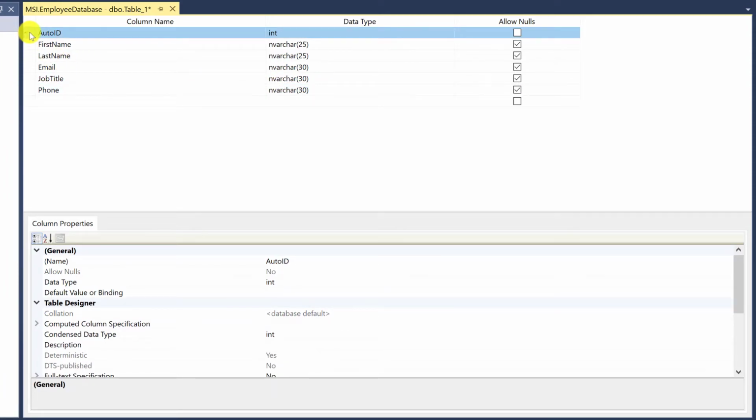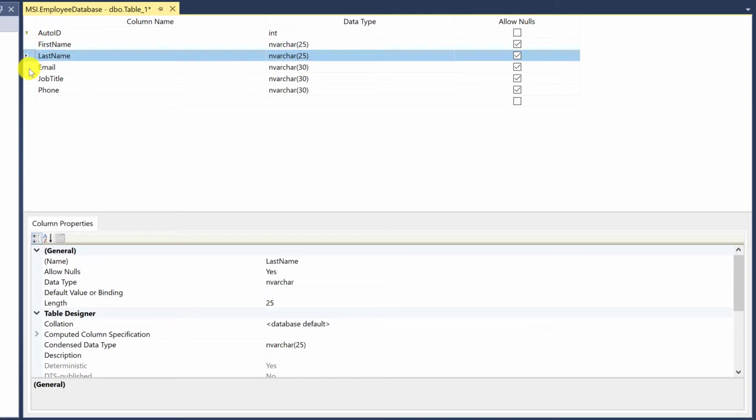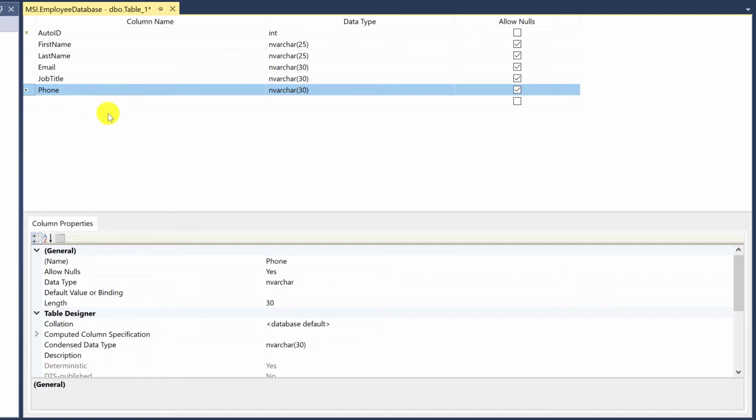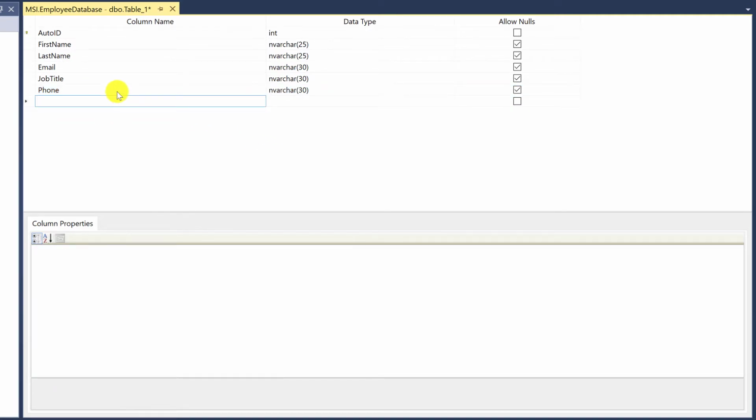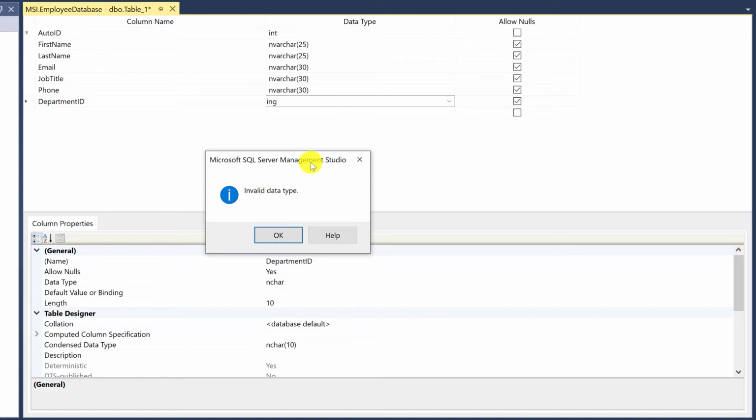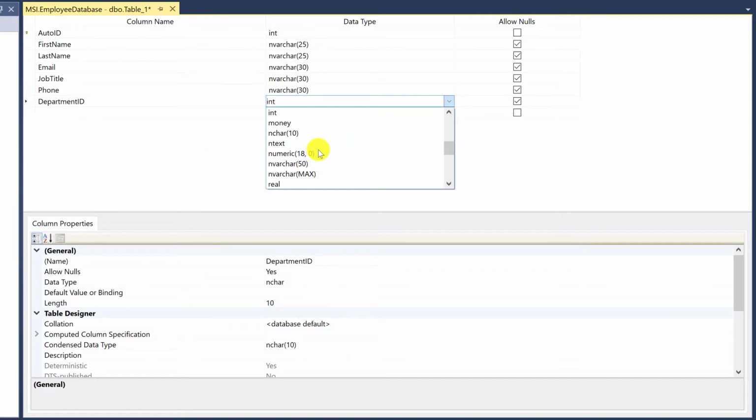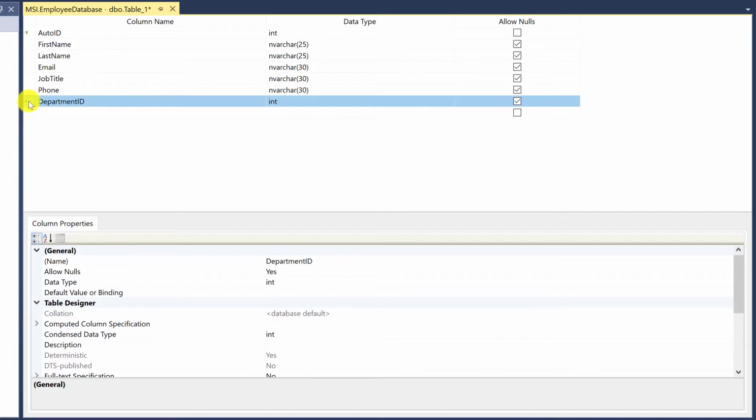Let's review the columns. First is Auto ID, which is the primary key. Then first name, last name, emails, job title, phone. The last column will be linked to department, which I will teach you later on. Create a column named Department ID. Set data type to int. In the beginning, you can check allow nulls. Only 2 columns cannot allow nulls: first name and last name.